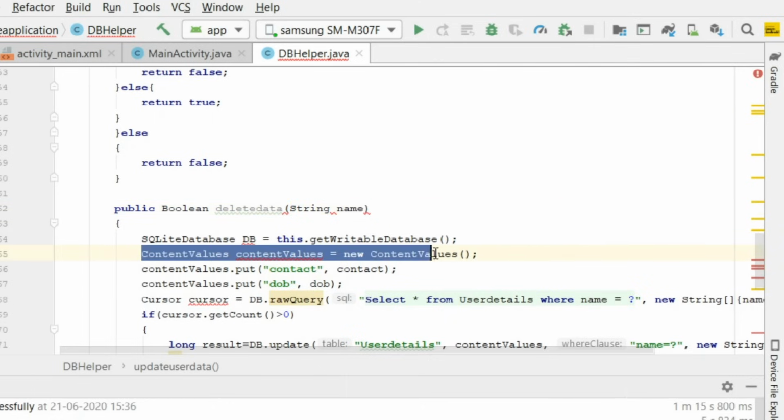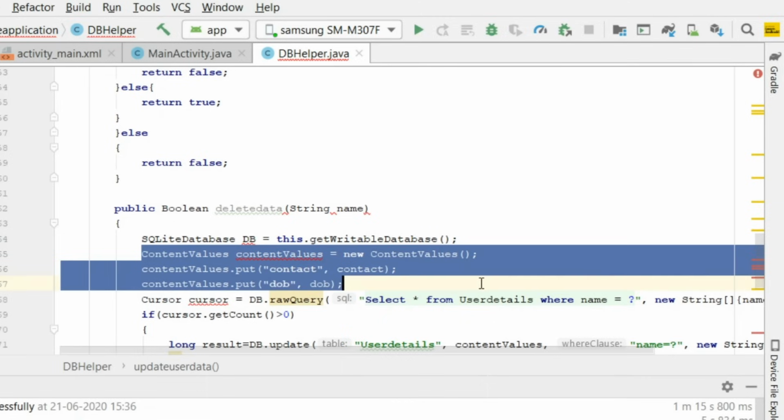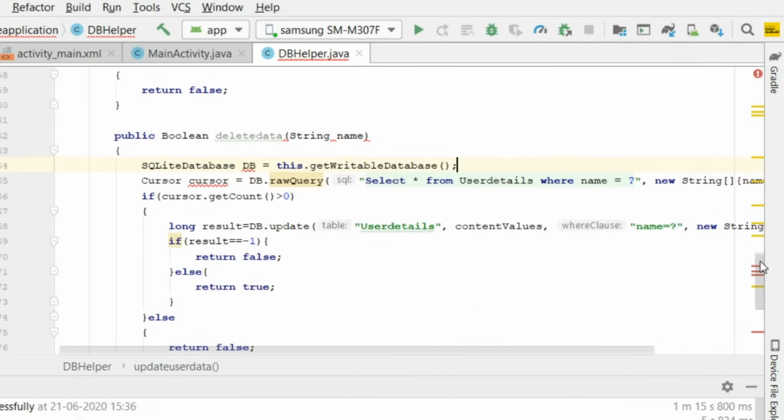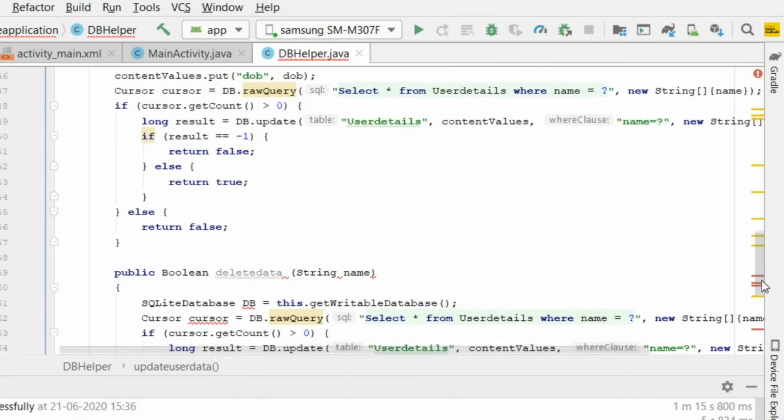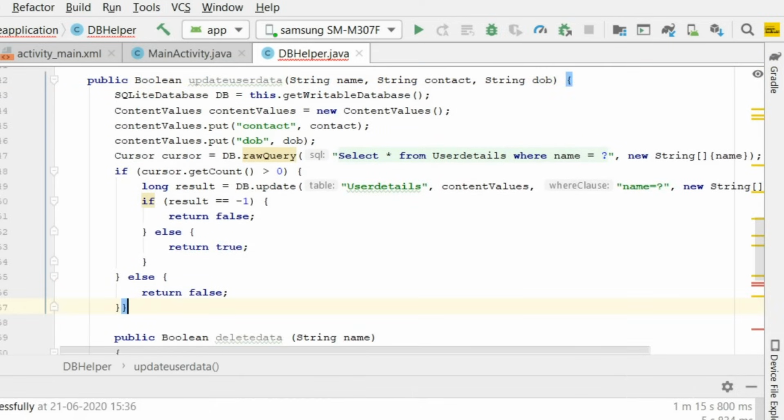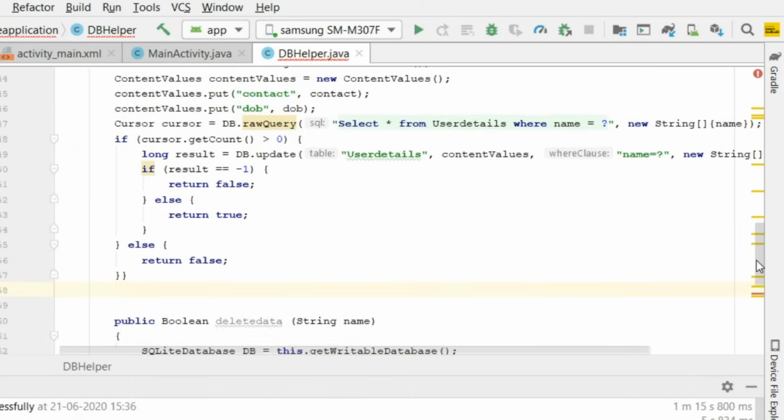So we don't need to put any content here, and let us keep the cursor here again. And there is some error here. I think there is some mistake in the curly bracket. We have not closed it here. Let us close it here, and now it is okay.